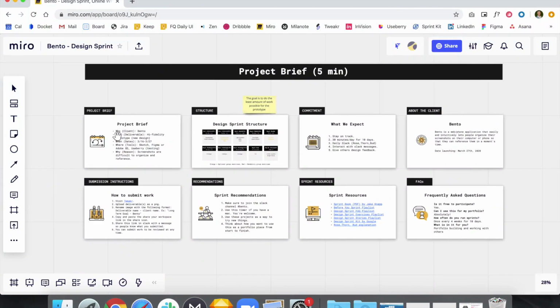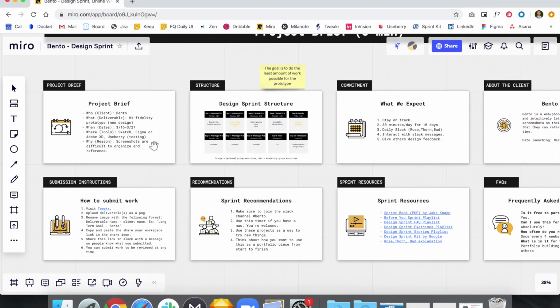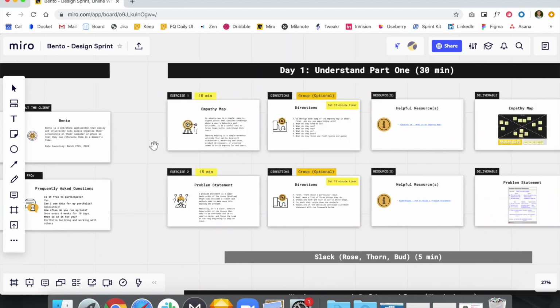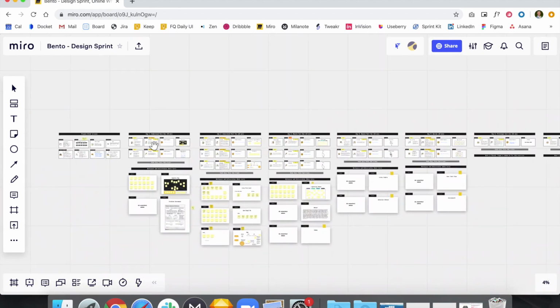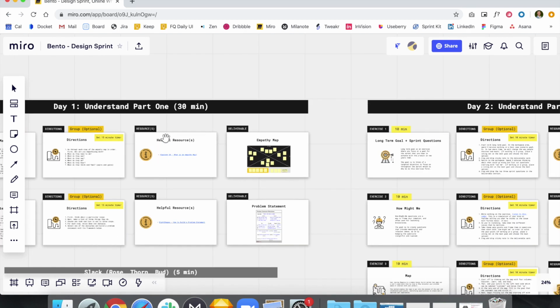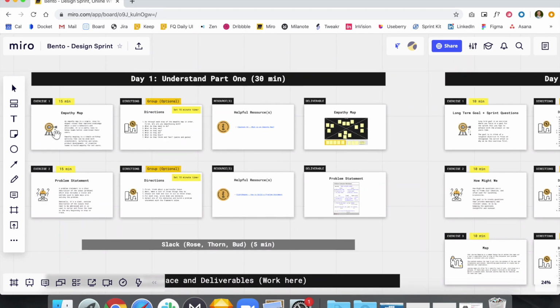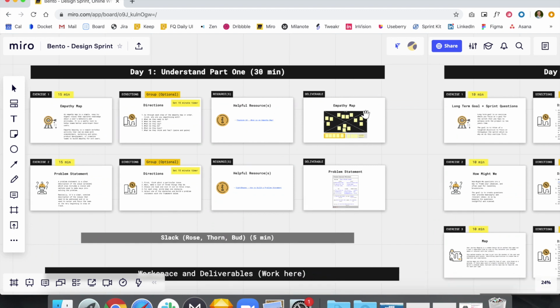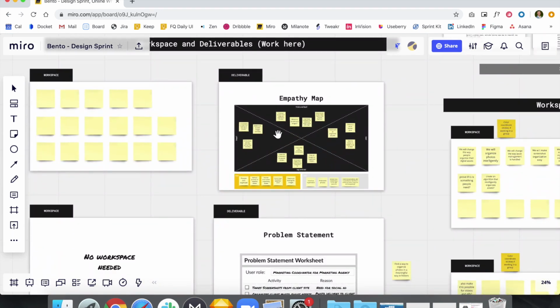So as you can see here, I organized this and laid this out by day was what I ended up doing. So day 1, day 2, day 3, so on and so forth. There's 10 days. I have a description, directions, a resource for how to do it, and what the deliverable should look like, a workspace to do so.